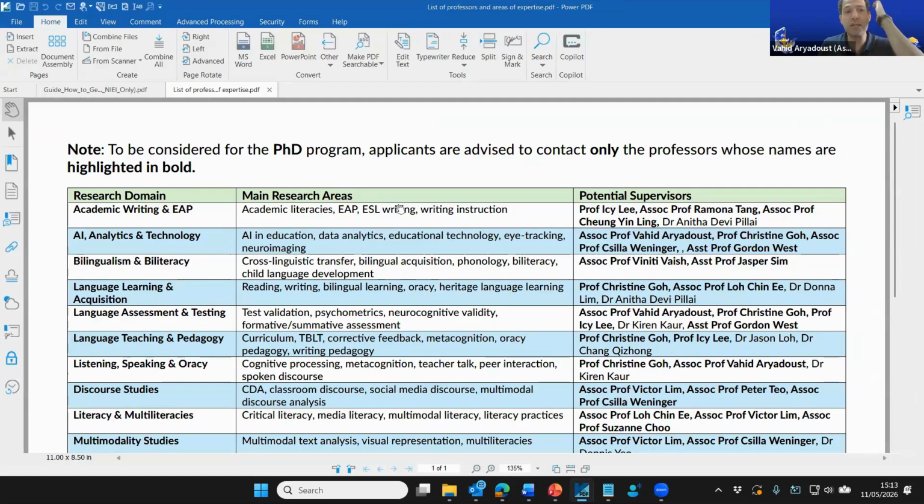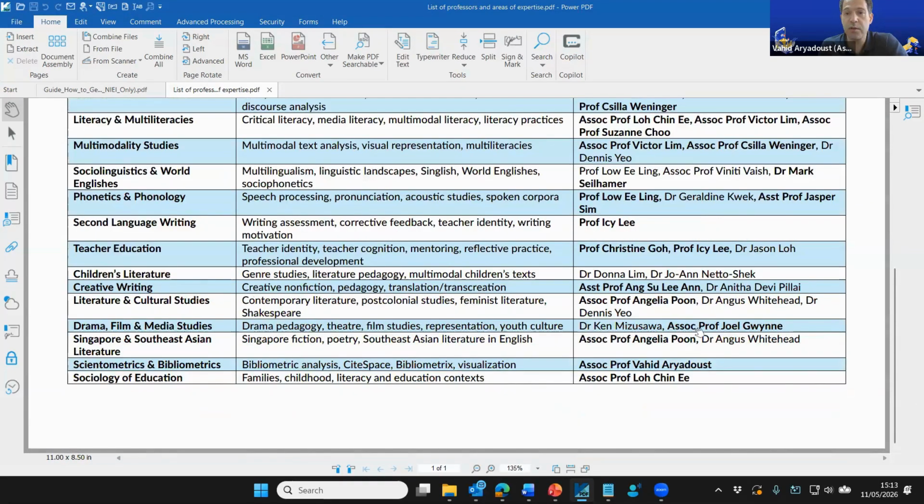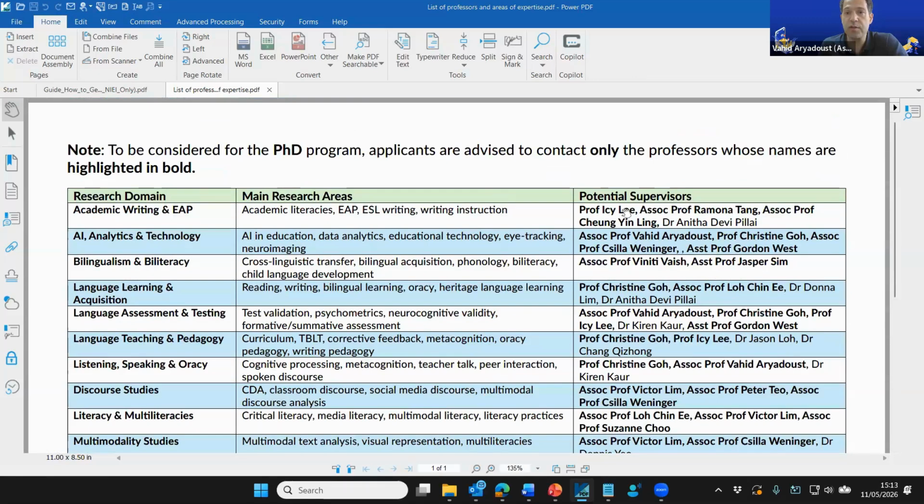Before I go through this list, I'd like to highlight a note here. To be considered for the PhD program, applicants are advised to contact only the professors whose names are highlighted in bold. And as you can see in this column, some potential supervisors' names are in bold. But if you're interested in applying for Masters by Research, we also have that option for you. Then you can actually reach out to any of these people, regardless of whether their names are highlighted in bold or not. So let me give an example on this list.